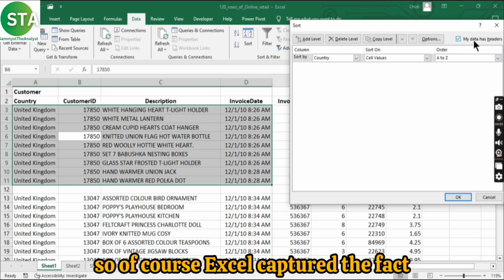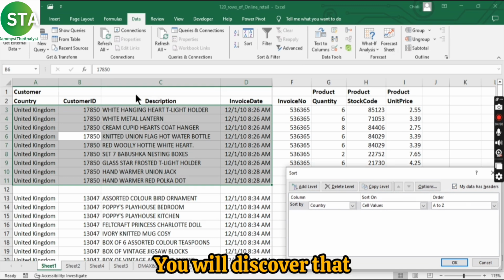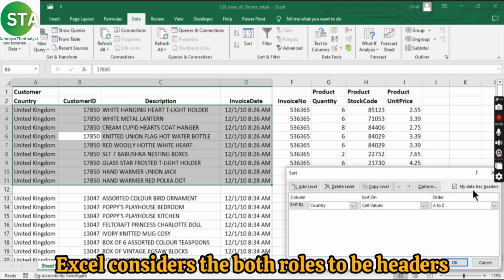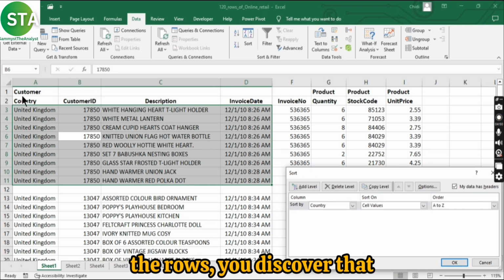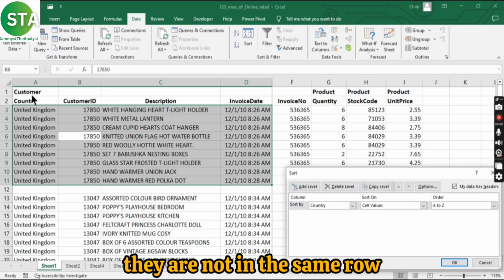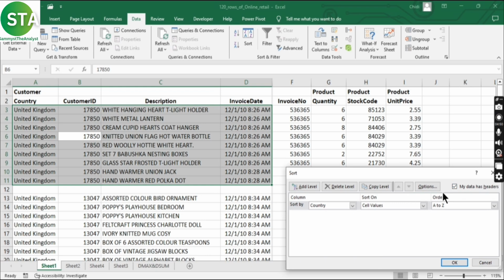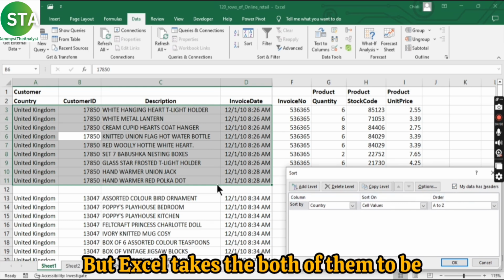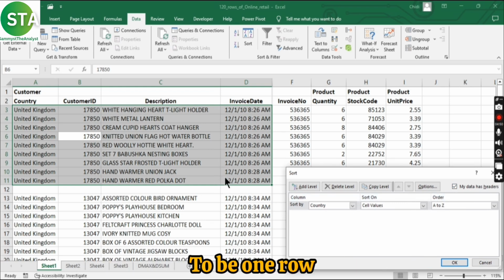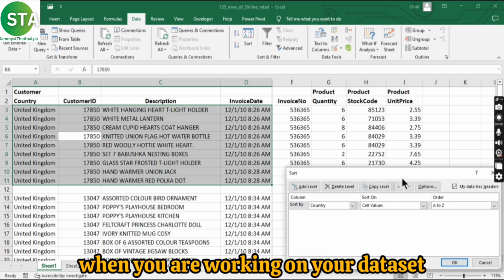Of course Excel captured the fact that our data has headers, but when you look at it, you'll discover that Excel considers both row 1 and row 2 to be headers. Meanwhile, the data are not in the same row. Customer is in row 1 and then country is in row 2. But Excel takes both of them to be one header row, and you would not want that kind of problem when you are working on your data set.